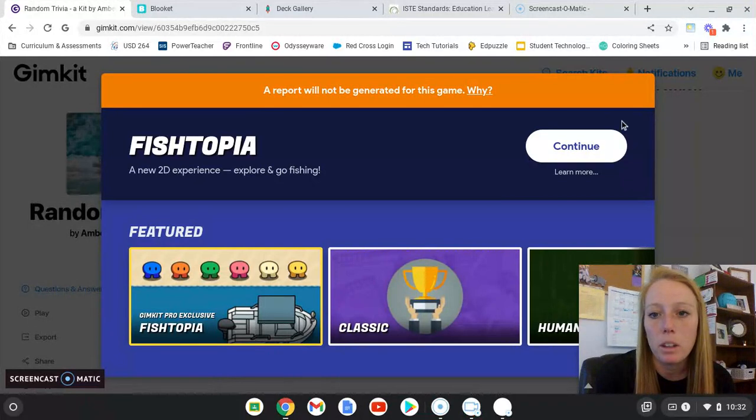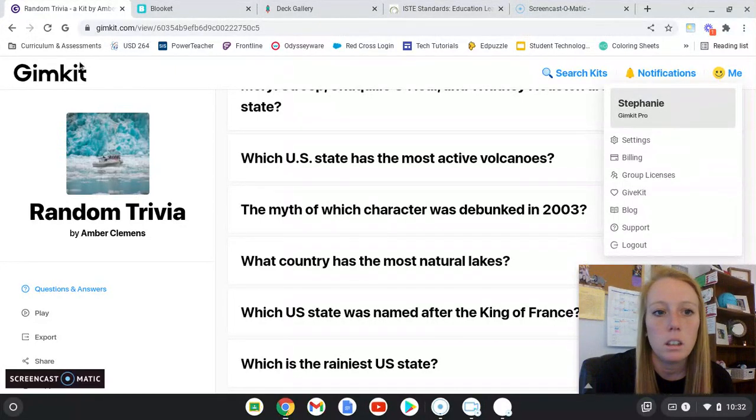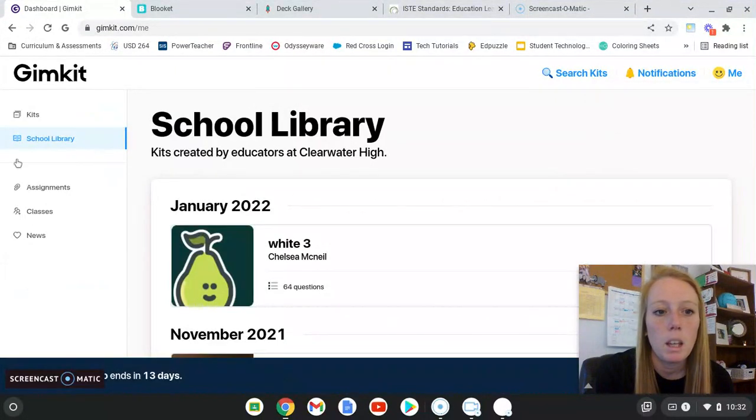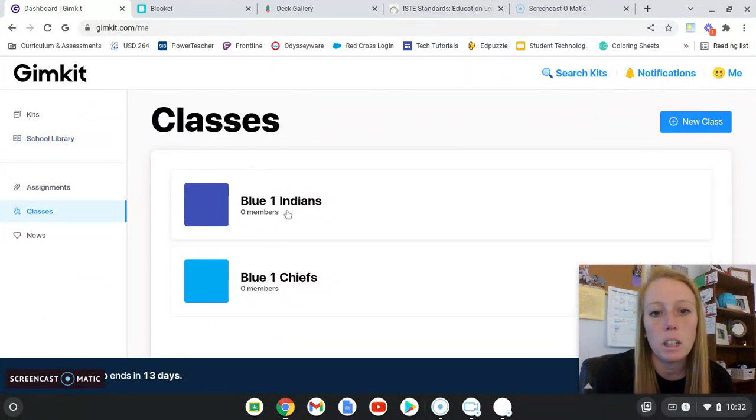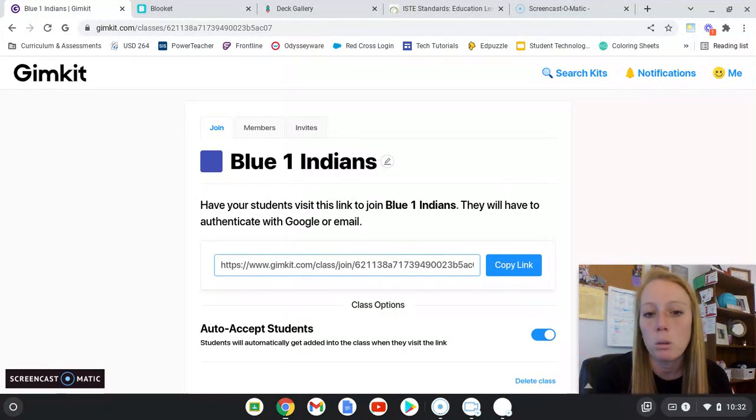What I really like about GimKit is that my students don't need to create an account to log in, but I have to create classes. So let's see if I can get out of this and go back to me. Let's just go here, GimKit. So I have to create classes over here. I went ahead and already made up 2 classes of kids that I would have. And then I can just send or copy this join code into my Google Classroom. That way it's only going to be kids that are in my Google Classroom that are joining my GimKit account and able to see the games or the kits that I create for them.